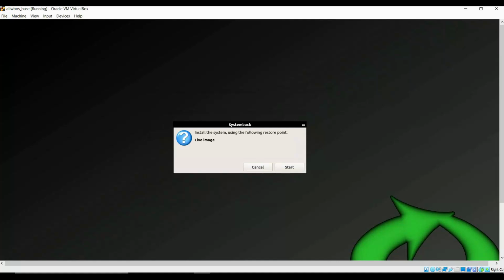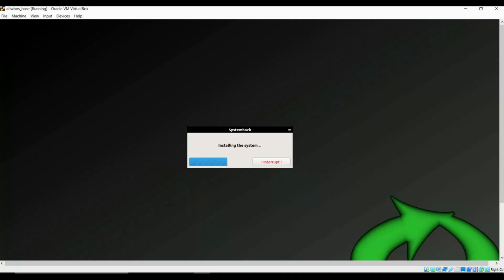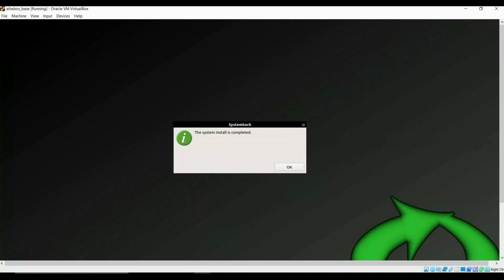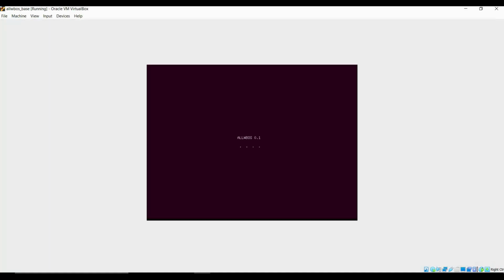Install the live system using the restore point license. Start it. Now it will install your entire operating system on your virtual instance. It will take maybe 2 to 5 minutes, so just wait. Now as you can see, it's saying system installation has been completed. Just click on OK and reboot it as soon as possible.